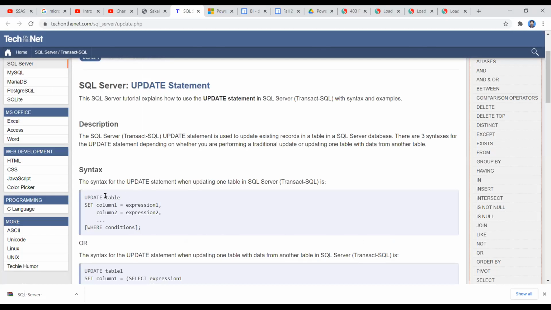Yes, sir. Okay. UPDATE table name, SET column name is equal to expression. Expression is basically a direct value, or you can have any formula here in the form of an expression. Now in column number 2, what change do you want? The expression number 2. The WHERE clause is optional. What the WHERE clause does is represent the rows on which these changes are to occur.